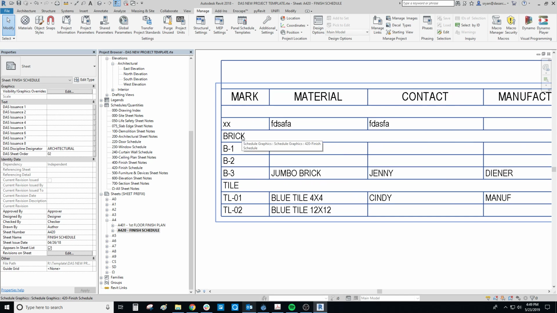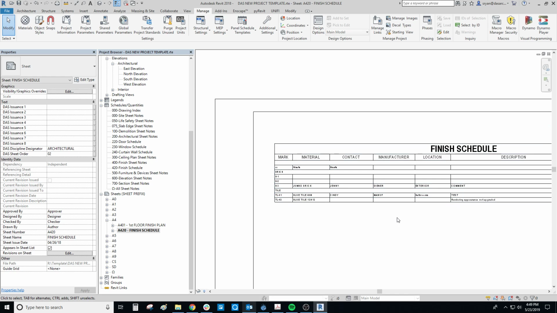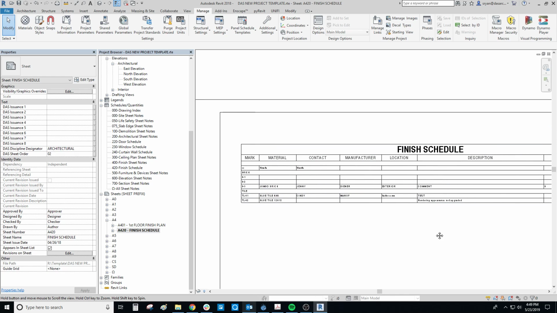So you've got brick, and then you've got tile, and you have these headers ready to go. And then within them are the various materials tagged in there and looking good.